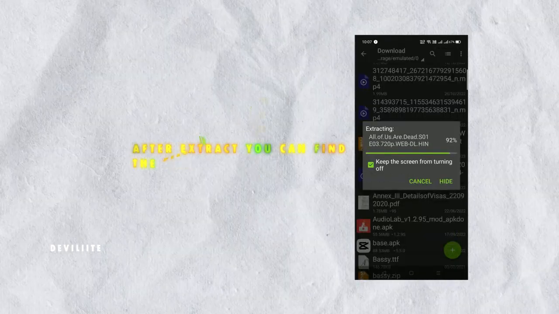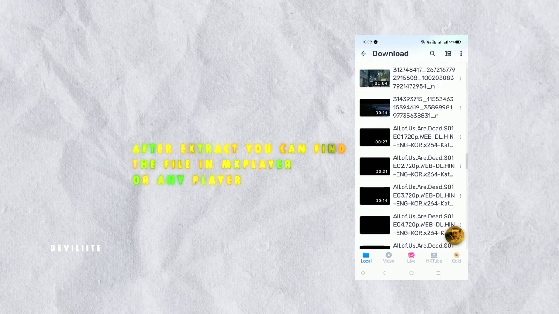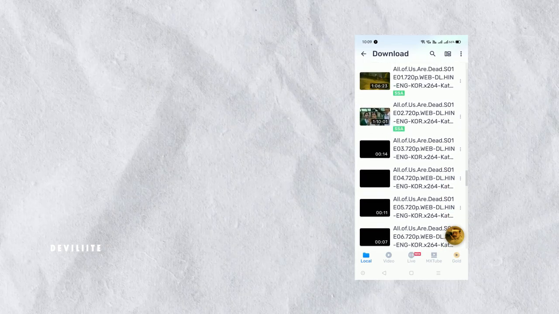After extracting, you can find the file in MP4 or any other format. That's it.